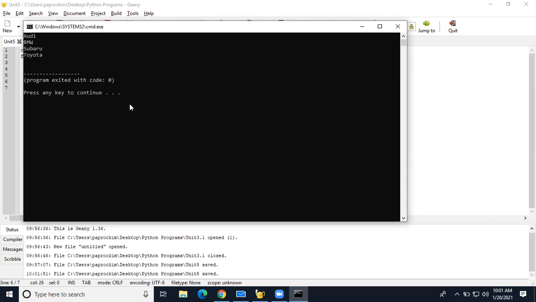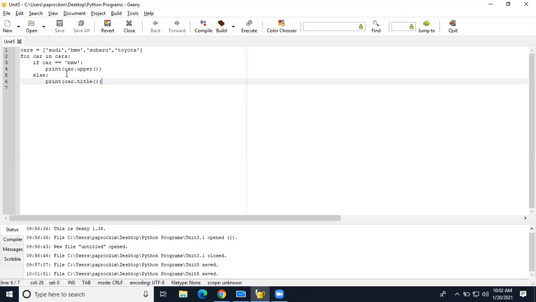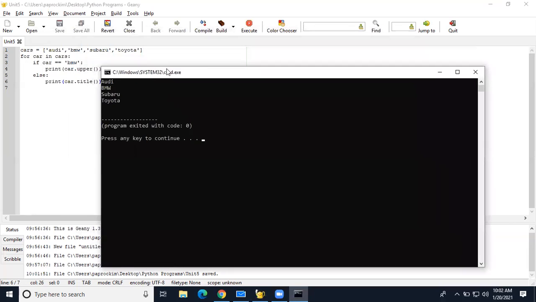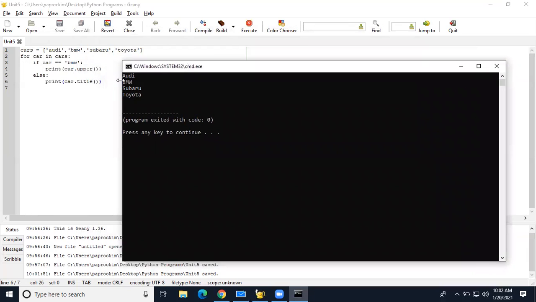And BMW is capitalized. Everything else just has the first letter of each word capitalized because I told it if it's not a BMW, then I just want you to capitalize the first letter. If it is BMW, then capitalize the whole word. And that's exactly what the program did.